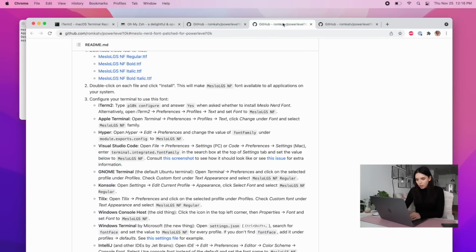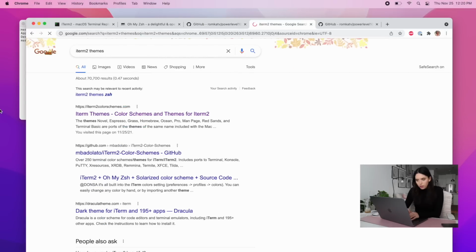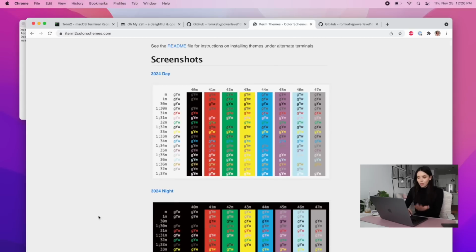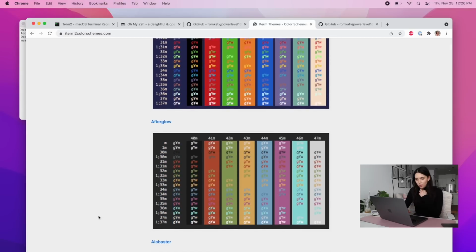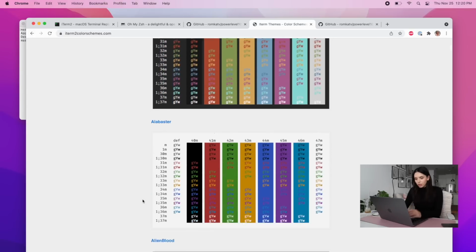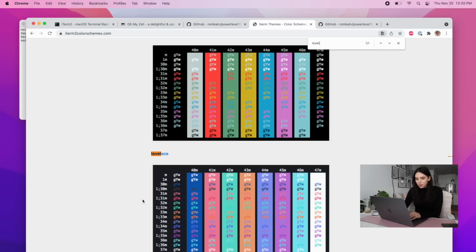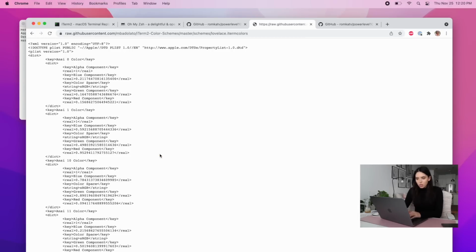So the next thing that we're gonna do is color themes, and it's right here. There are so many different color themes that you can use. This one's pretty cool. You know, feel free to look through all of these. This is the one that I use everywhere, so I'm just gonna go ahead and save that one.